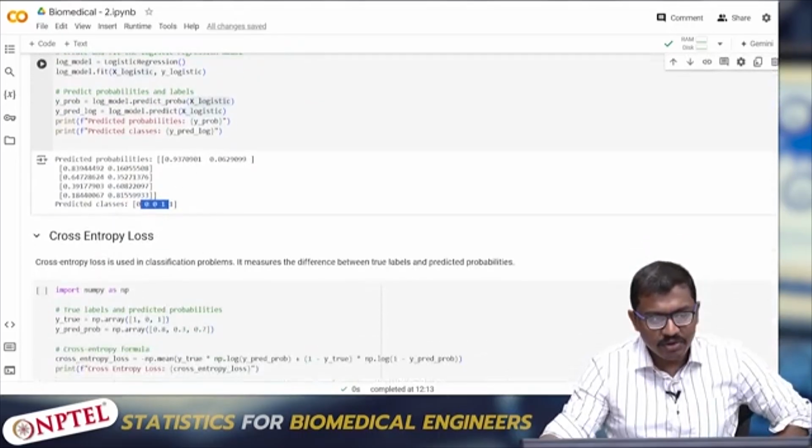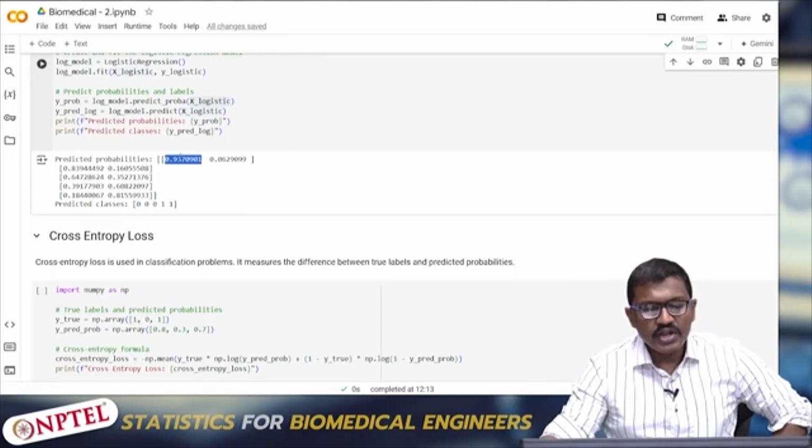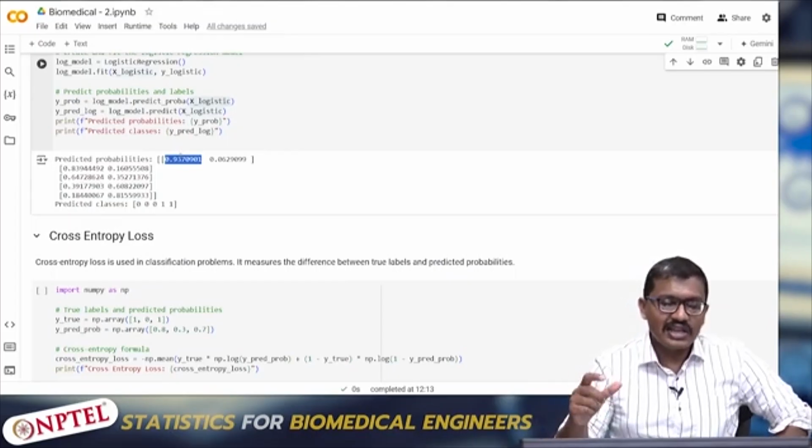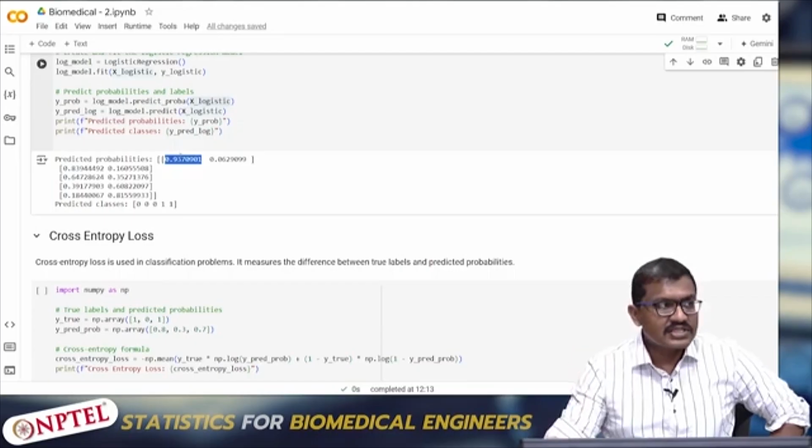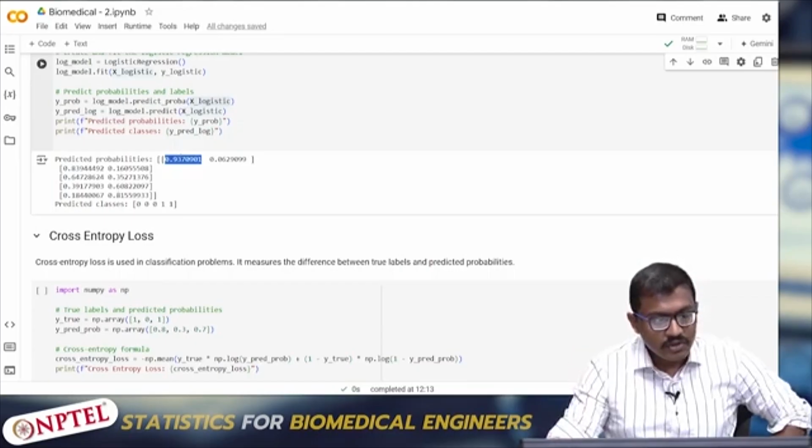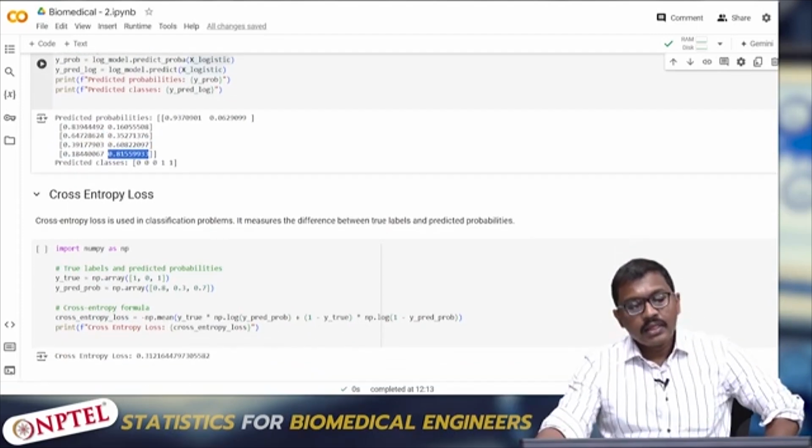I hope you understand this probability. So with 0.9, that is 90% probability assurance or confidence, it can say that this element will lie in the first class, that is 0. Similarly 0.8, whereas 0.6 is a little less, and 0.6 and 0.8 for the other class.